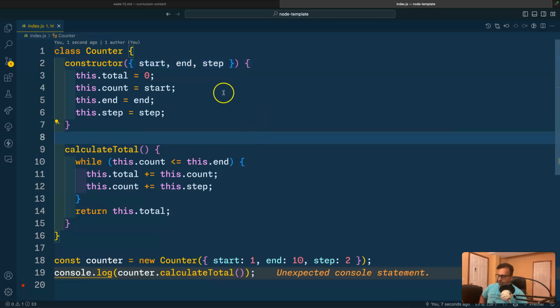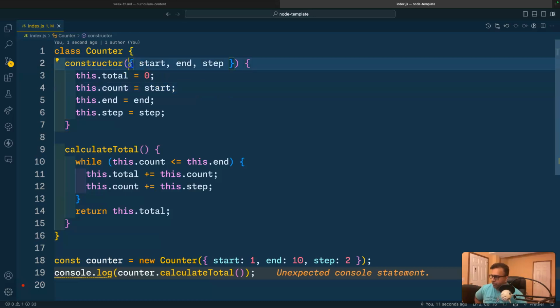Now, don't get this confused. This is a parameter, a constructor function parameter. So in this case, when we have these braces, it doesn't mean that this is an object. It means that, hey, I'm a parameter. I'm expecting to receive an object. And inside of that object, I'm going to pick out this value of start, end, and step.